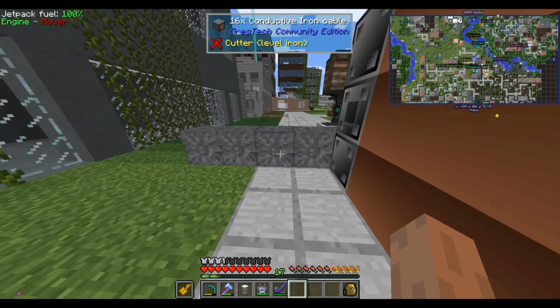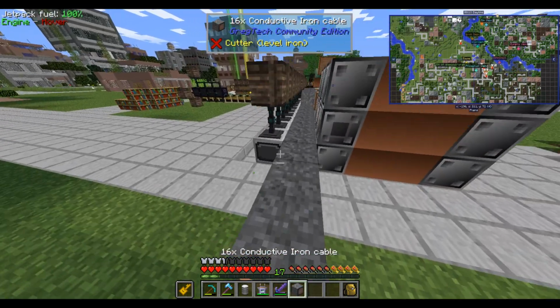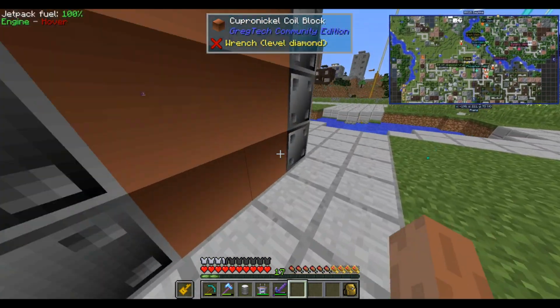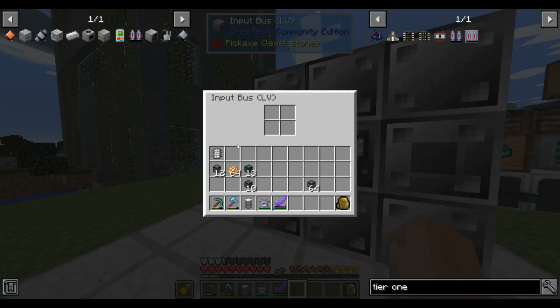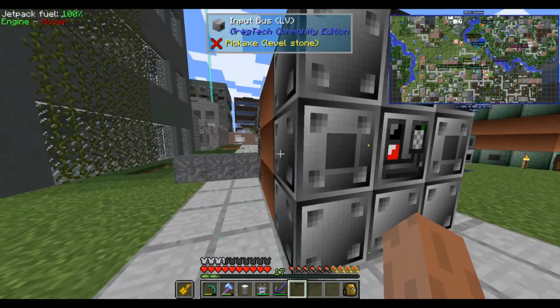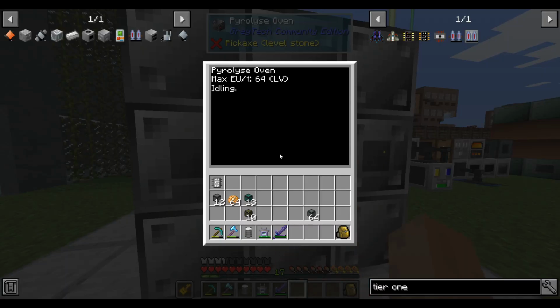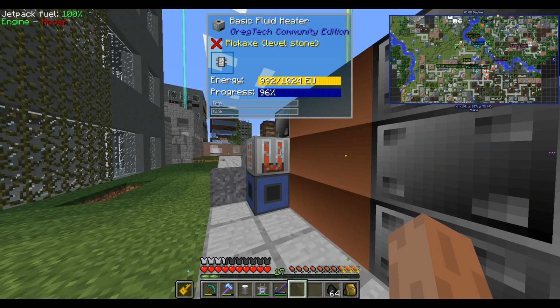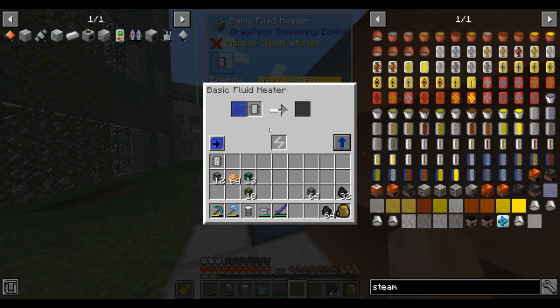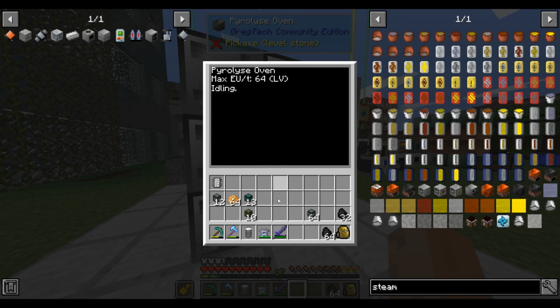It doesn't use much energy, and it's a pretty slow machine, but we can just let it run in the background while we process other stuff. To run it, we need to give it coal in this slot and steam in that slot. So give me a second, I'm going to make a boiler real quick to produce the steam, and be right back. So now we have a fluid heater turning some water into steam, which is pushed into the pyrolysis oven.